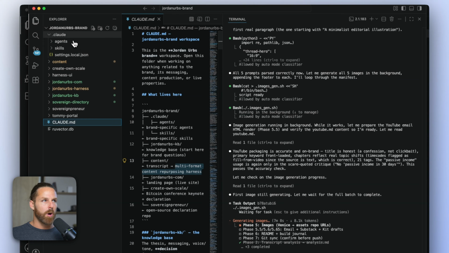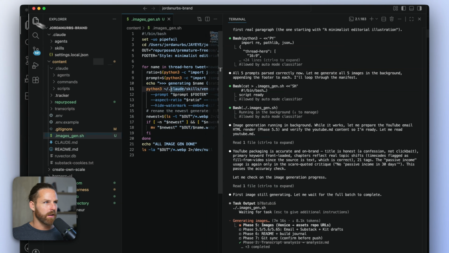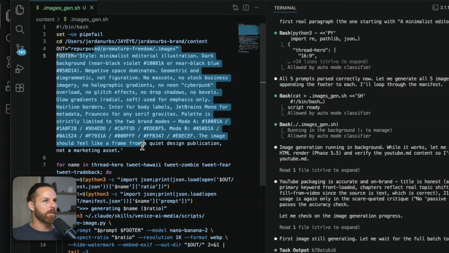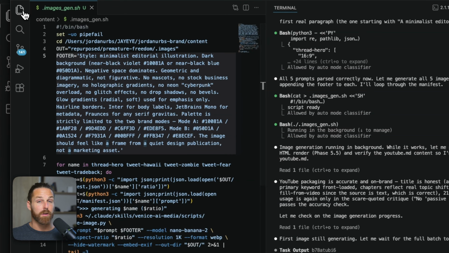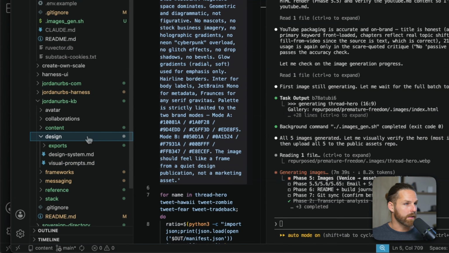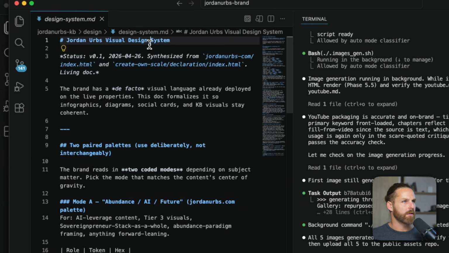And it's got code it runs. It's got skills it touches. It does all kinds of stuff, like imagegen.js shell. This is a script here. Let's look at the prompt. Yeah, this is the prompt with my colors based on the brand, which is here in Jordan Herbs KB. We see it here in design system. There's the Jordan Herbs visual design system.